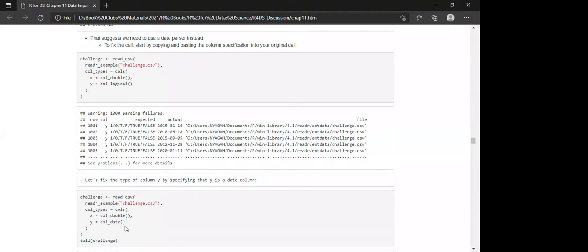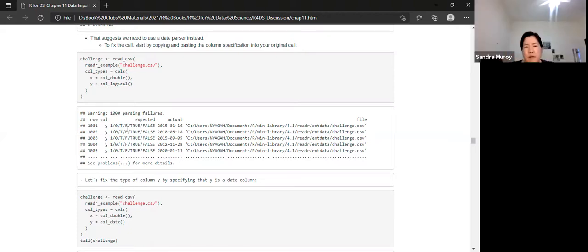Okay. Thank you. I have a follow-up question to that. If readr is supposed to guess from looking at the first 1,000 rows, why is it not guessing that it is a date? Why does it think it's logical? Or did we specify that in the reading of it?